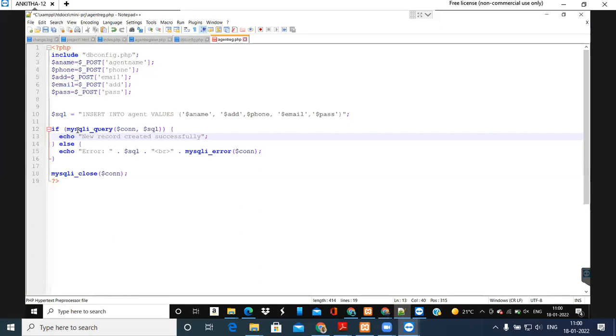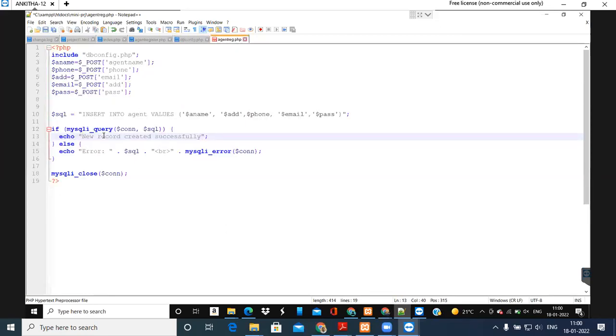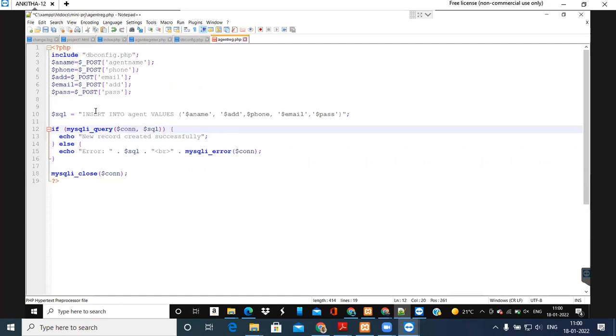For executing this query, we use mysql_query. In the DB config, for the connection we used mysql_connect. For executing queries, we have mysql_query. For this, we need to pass two arguments: the first one is the connection and the second is the SQL. We already created the connection and imported that file. The connection output is stored in the $conn variable. That's why we mentioned that code here, and then we created a query. This will execute your query and store the data.